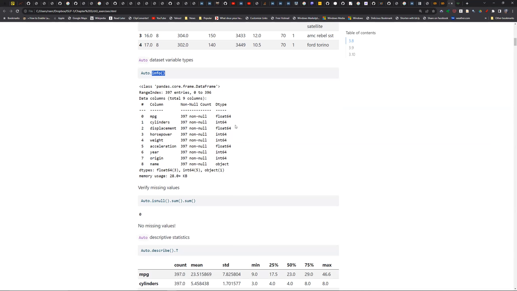For example, miles per gallon here is a float. In R, it would be like a double, but it's a float. In other words, it's not an integer. So miles per gallon should be a float because you could have 20.1 miles per gallon or 15.8. So you have some decimals involved there. The cylinders is an integer, and right now we're going to leave it that way because cylinders is how many cylinders the engine has. It fluctuates from 3 to 8, but it's an integer number. In other words, it doesn't have any decimals.